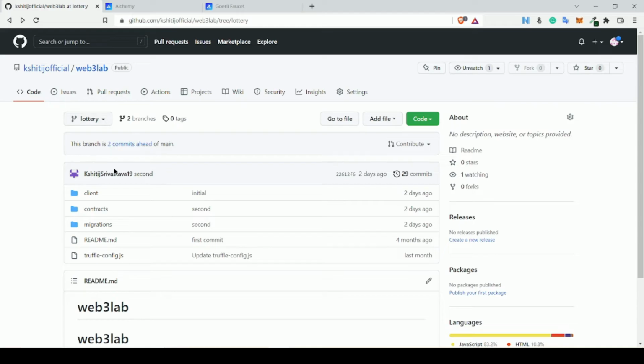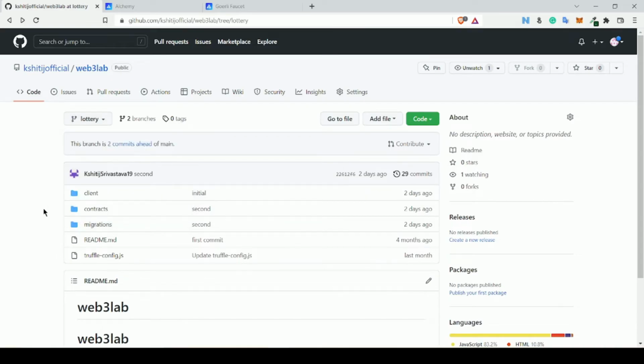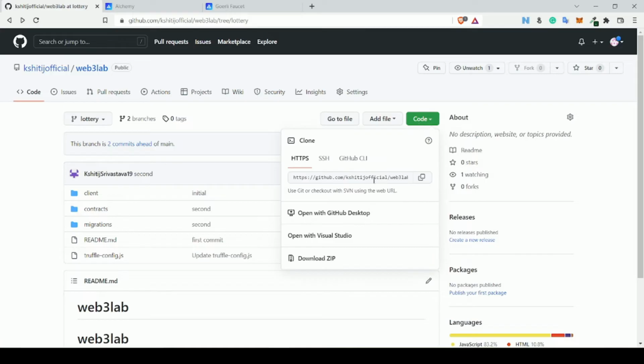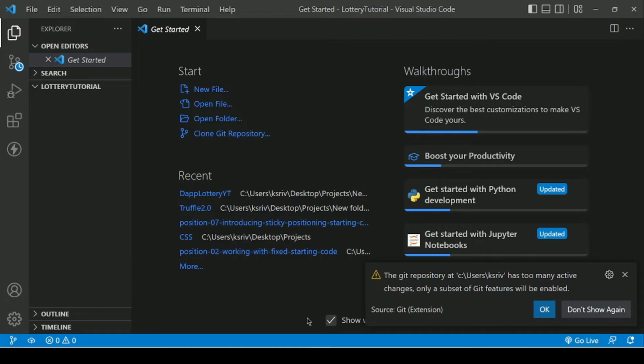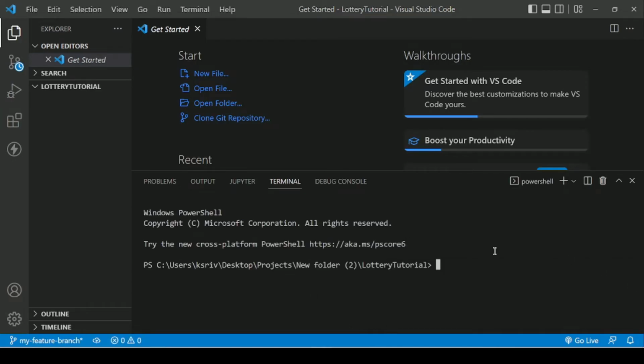So let me tell you one thing, that I'm going to use this lottery branch of this repository, so you do not need to worry about it. And now let me copy this code. I will explain this structure, so just have some patience. And now in this, I'm going to do git clone -b, and since we want to use the lottery branch, right? There are two branches and I'm using the lottery branch, and then the code that we copied from git. And I will just clone this.